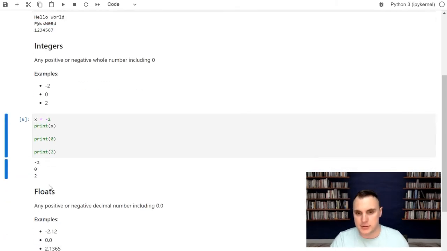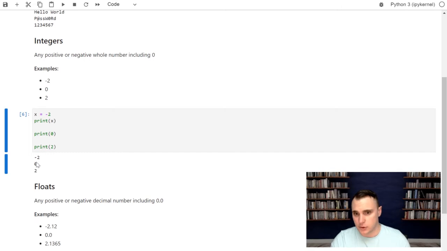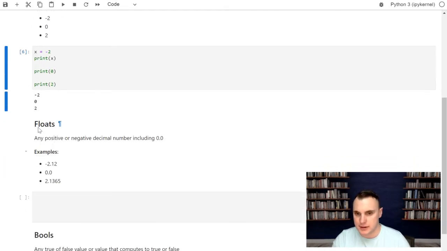So all of these are examples of integers. Remember, it's a whole number. It's not a decimal place, and it can be negative, positive, or 0. Now, talking about decimal places, we're going to be looking at floats next. Floats are those decimal places. So they're any number, including 0, but they also have a decimal associated with them. So -2.12, 0.0, 2.1365. Those are all examples of a floating point.